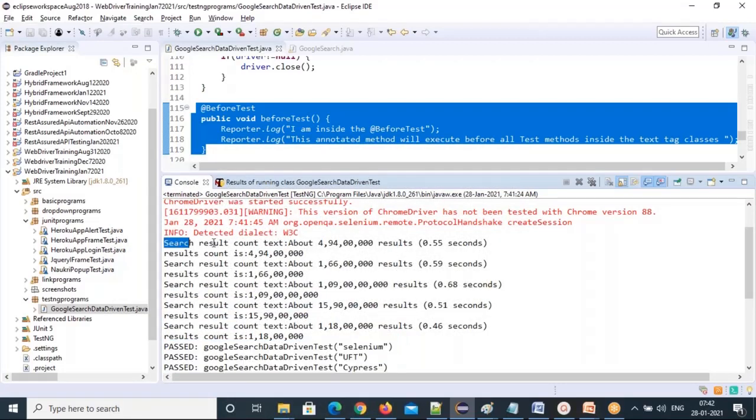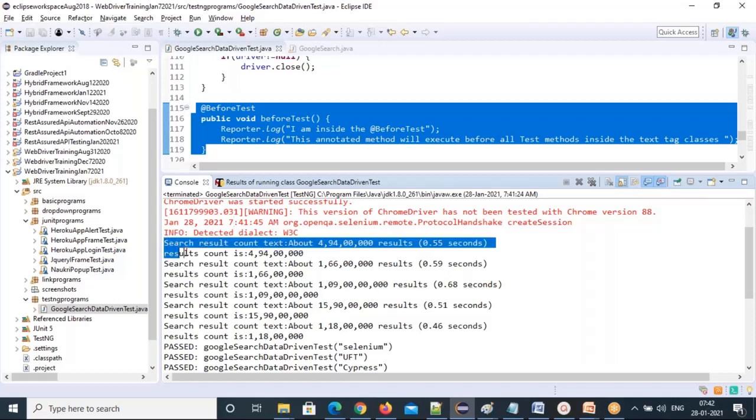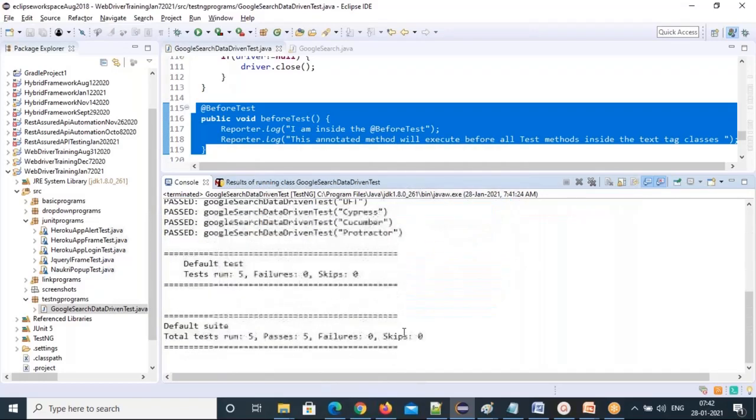You can see here the search results count text. I think we haven't included it in the system. These are all system.out.println statements. But if you want to see the report, see that total tests run 5, passes 5, failure 0, skip 0.